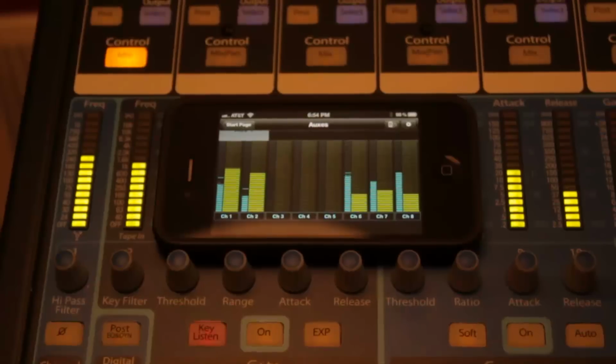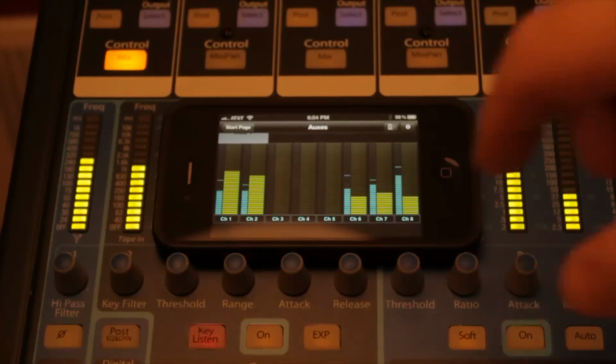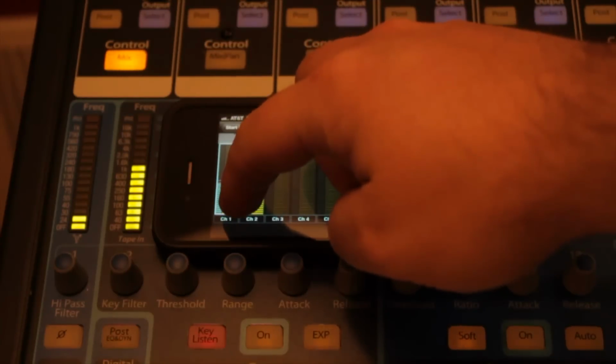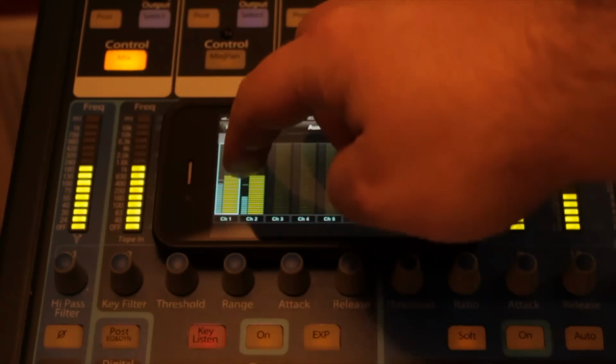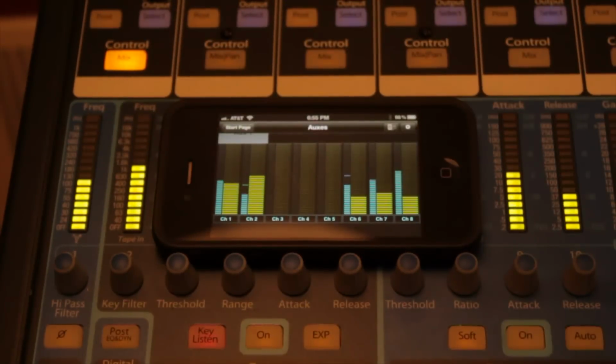Alright, so I've got my aux mix selected here, and across my fat channel you can see the different levels. And I just wanted to show you that when you make your adjustments, now I've turned the aux down just so I can talk, but when you make your adjustments, it also makes your adjustments right on the board, just like you would expect it to.